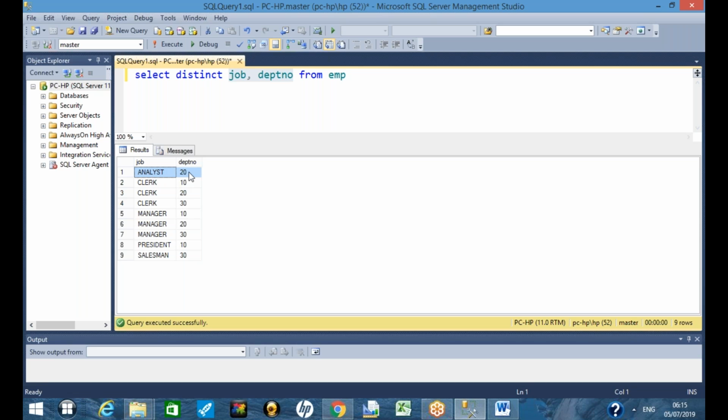There will be individual jobs repeating, but unit-wise there will be no repetition. The group of two will not be repeated. And if we were doing select distinct job, distinct department number, then both would be individually distinct and even the groups would be distinct? No, it won't work. Syntactically it will not work. It's a wrong query.